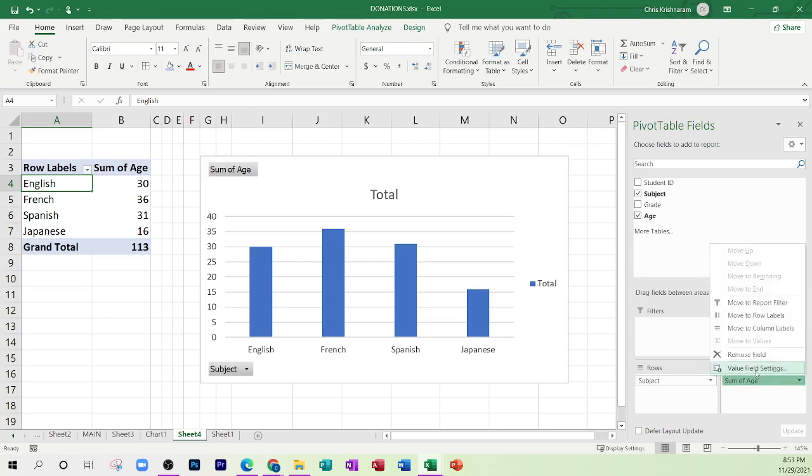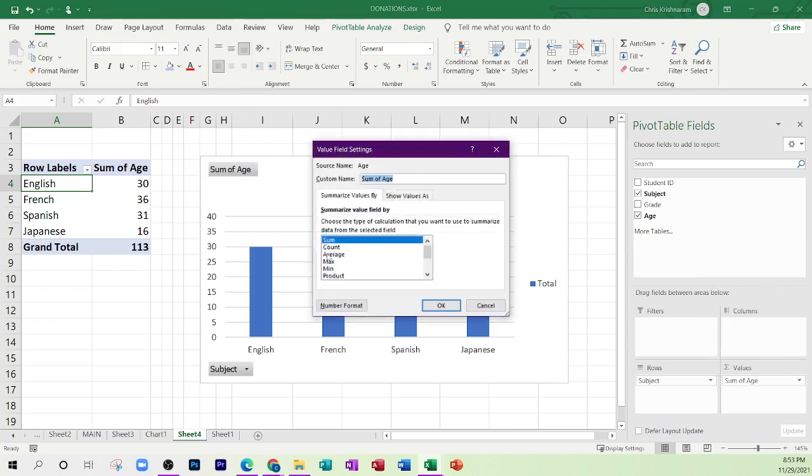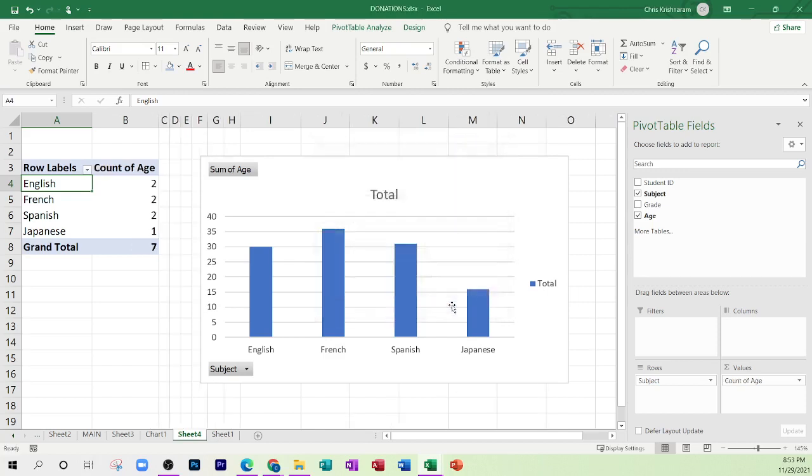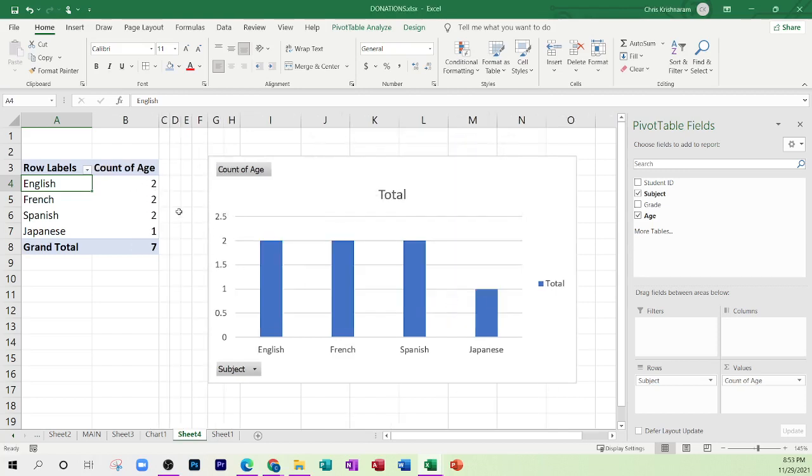And if you click on value field settings here, we can change the summarize option here. We can change it to count if you want, or any one of these options here, average, max, min, and so on. So if I want to count the age, I can do that. If I want to add it, get the maximum, I can do that. So that's how you change the summarize option.